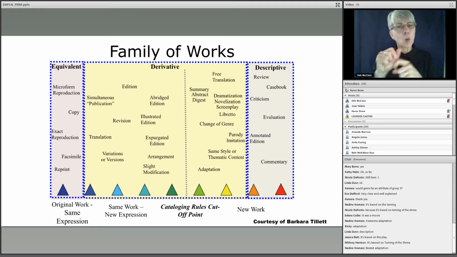But if we stick with what's to the left, this should be the same work, but a new expression. So once again, if we have a translation, I have Hamlet, and a translation of Hamlet into Spanish, that's still the same work, but a new expression. If we have a new edition, an abridged edition, if it's illustrated versus not. It says here arrangements and slight modifications. So once again, defining how revised and how modified a work is, it's a little tricky.